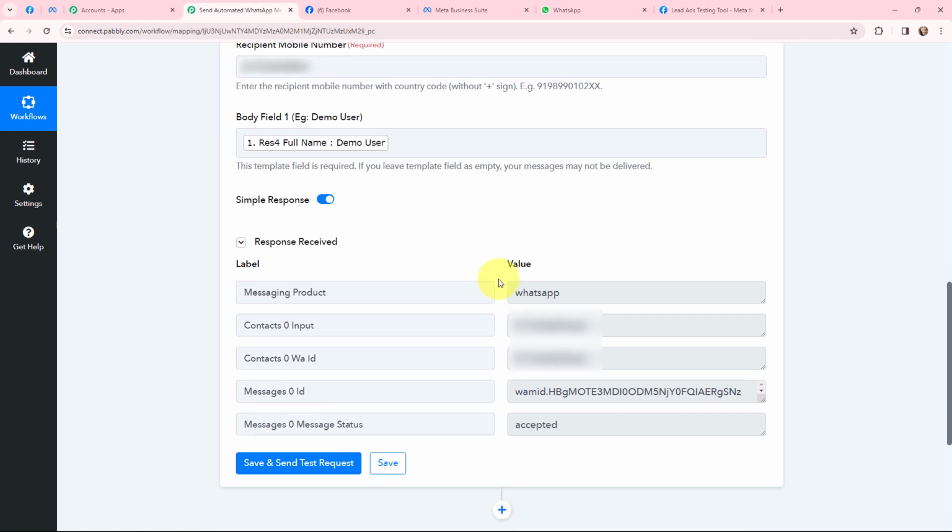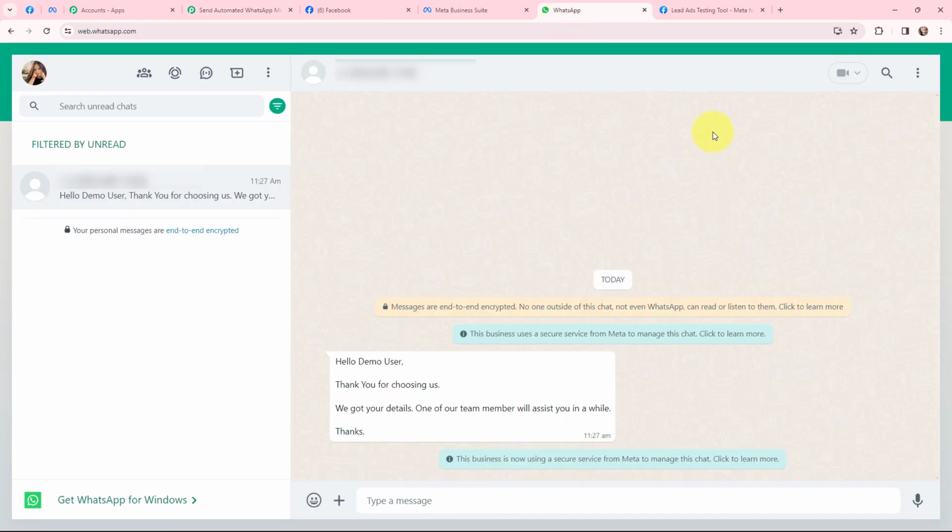And over here you can see that I have received the response, and this here is a positive one. So while I've clicked on save and send test request, I've mentioned my actual number so that I can show you the WhatsApp message. Now I'm going to show you the WhatsApp message, and this here is the WhatsApp message that has been sent. So here you can see that after hello, here is the name of the Facebook lead, and here is the body content, and it ends with thanks. So that means an automated WhatsApp message is successfully sent to the lead.